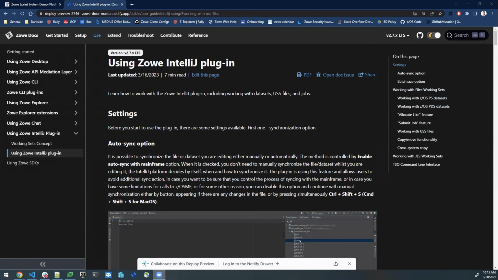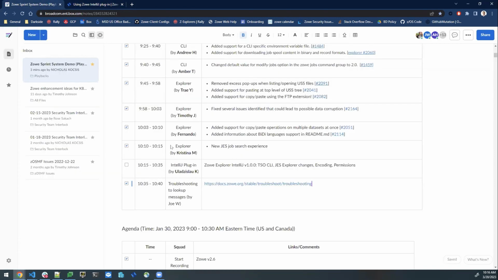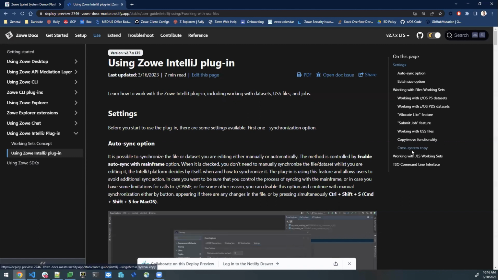All right. In the previous DSC call, this past Thursday, they shared a lot of great functionality that is ready for the V1 LTS version of the IntelliJ extension. Among the functionality that they shared, and it is on the agenda here, there was some TSO CLI functionality, some enhancements to the Explorer changes, to the Jest Explorer changes, encoding and permissions in general. They do have a lot of great documentation, I believe. I'm still using the preview, but this should be, if not already, beyond the 2.7 release. Again, I'm just going to use the preview. That's the latest I could find right now.